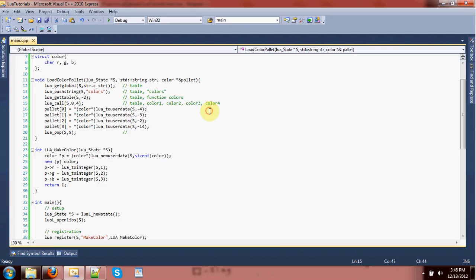Anyway, next thing I do is I take this array here that I was looking at, this color palette reference, and I fill it up with pointers, or the objects for the correct colors. Each of these now is like -4 is the color 1, -3 is color 2, -2 is color 3, -1 is color 4. So we get the correct colors into the color palette. Finally, we return the stack back to the way it was before we called this.